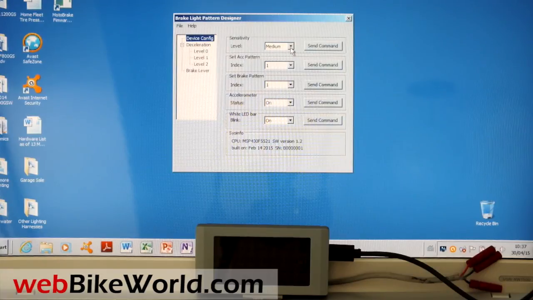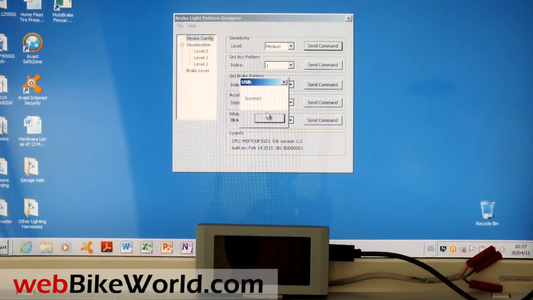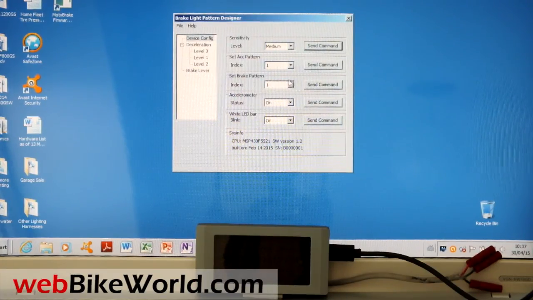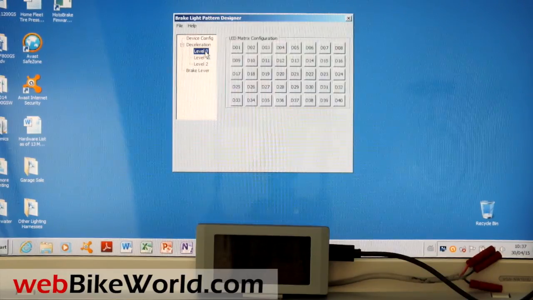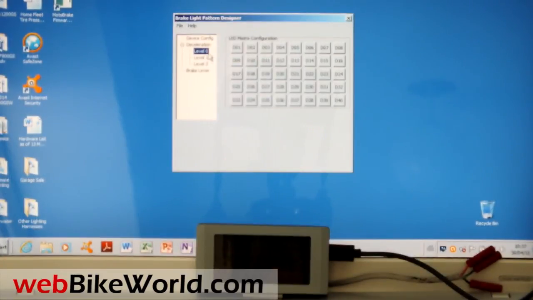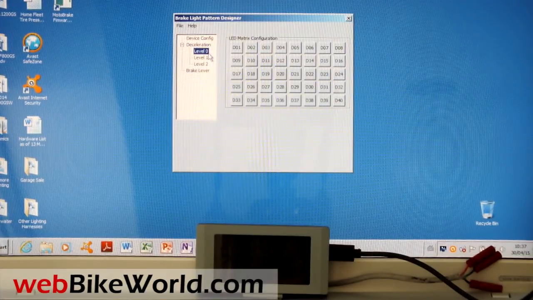Running through, we normally set up the sensitivity for motorcycles for medium. You can send the command, and every time you send the command and it's a success, it'll program. So if we go to the acceleration pattern, which you can program down under here, as you see, if you click on level 0, which would be the first stage of your 3 stages, your 40 matrix comes up. You can program that. You can program your second stage, and you can program your third stage.